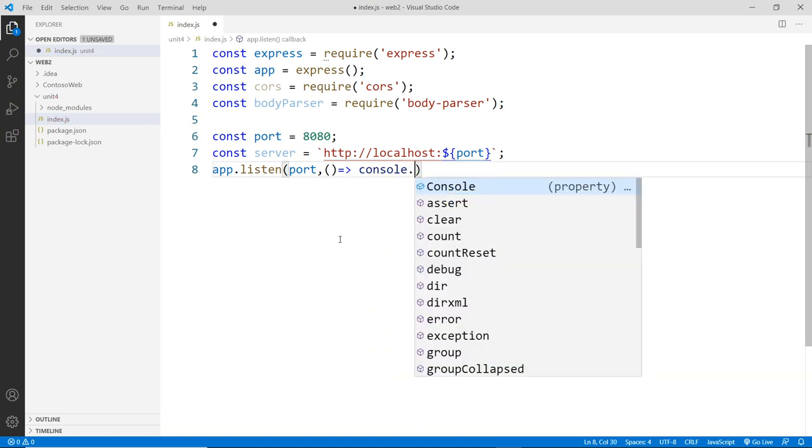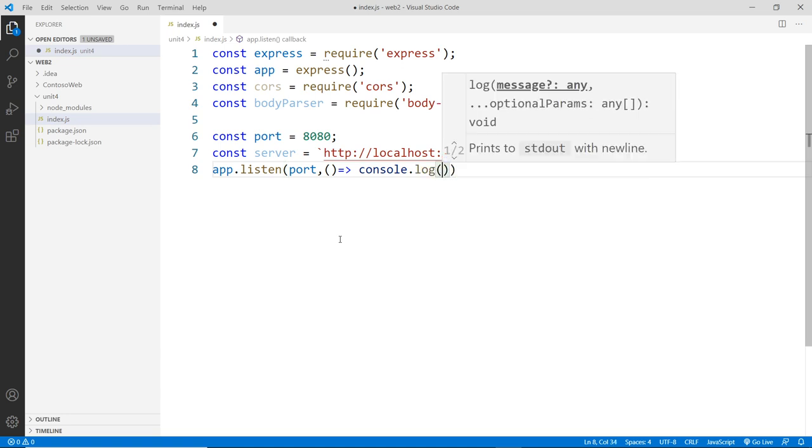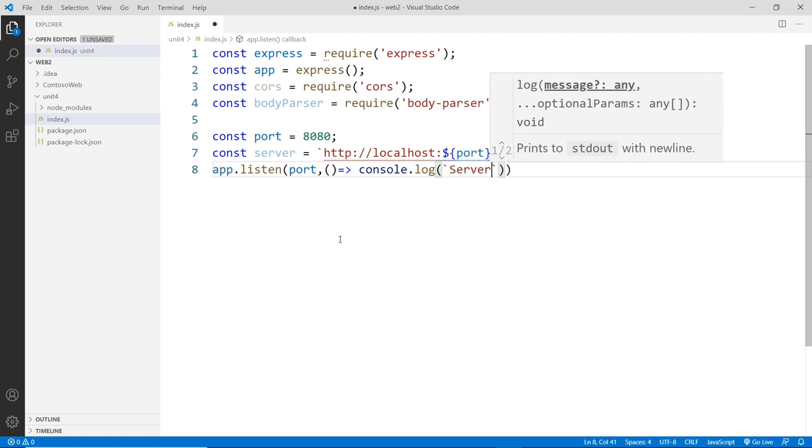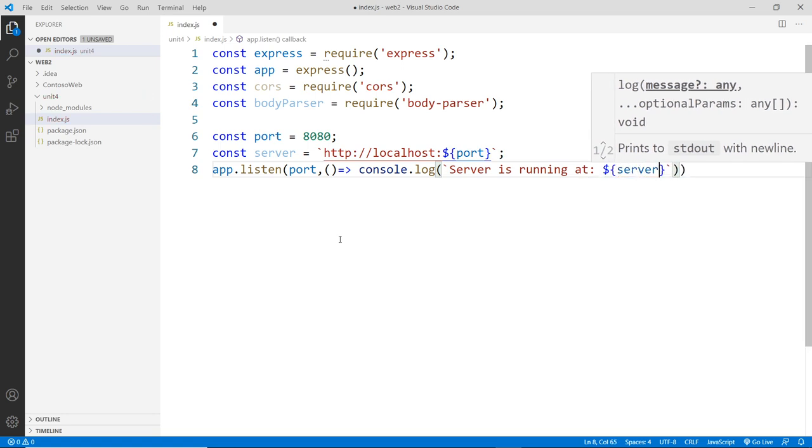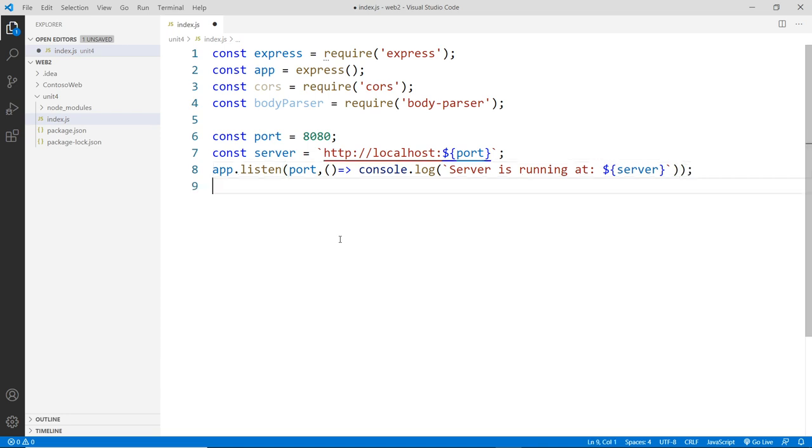Console log will log the message saying server is running at, and then we'll put here the URL, which is the server variable. All right, so that is it for this part here. The rest will be just APIs and other code, okay? Rest of code, I'll put that here.